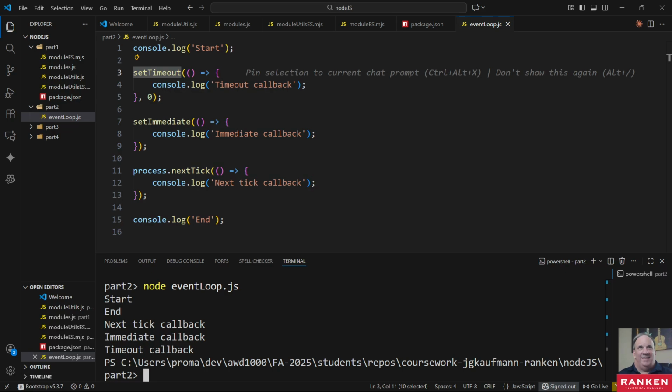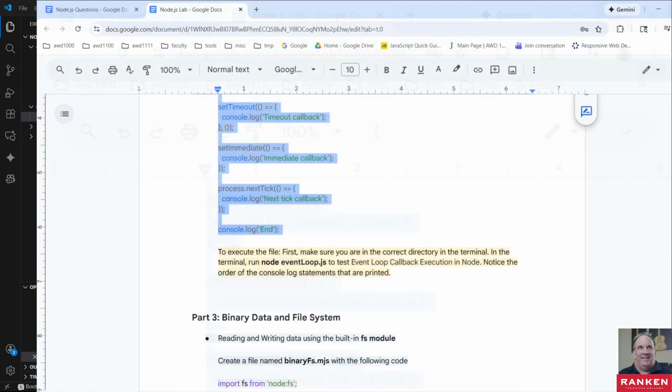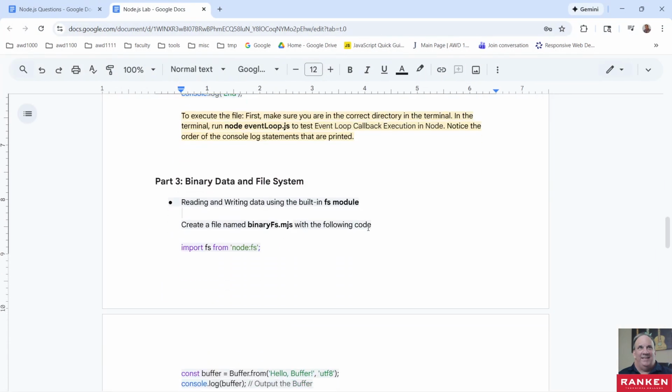To get back to the exercise, I'm not going to do all of these, because I want to make sure I go through some of the other things. Okay, so that was for that. Then there's also binary data. So basically you're going to be doing the same thing now.